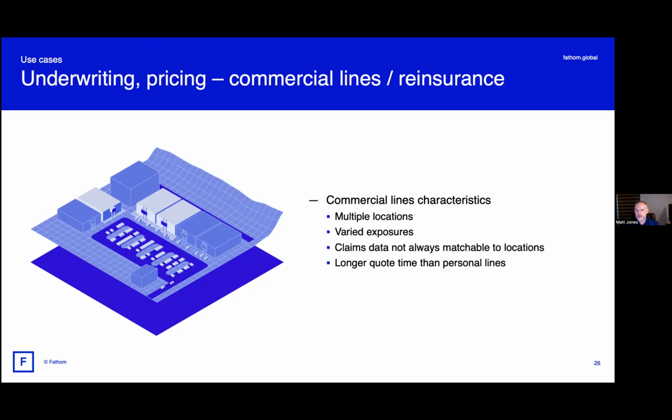Depending on the legacy systems that the insurance company has, it can be harder to match claims to individual locations because claims data are always matched to policies, but not necessarily that easily to individual locations in my experience. Claims frequency is typically a bit lower for flood than for personal lines. And you typically have longer to do the analysis, the underwriting and provide a quote than you would for personal lines. You certainly have more than seconds. You might have hours or days, or in some complicated cases, for very large accounts, weeks. So a longer quote time than for personal lines.